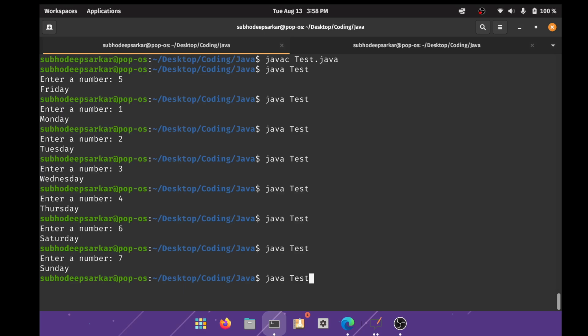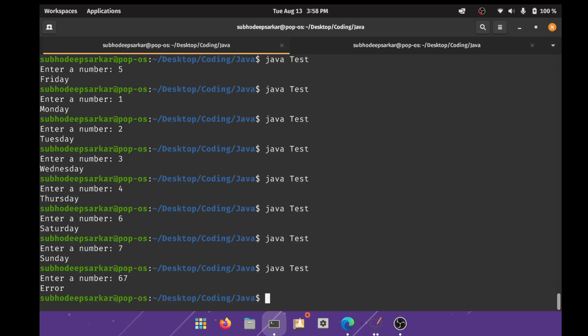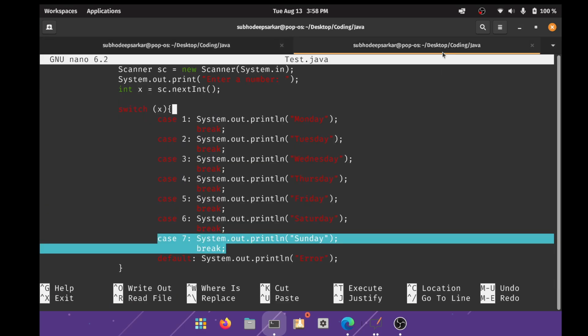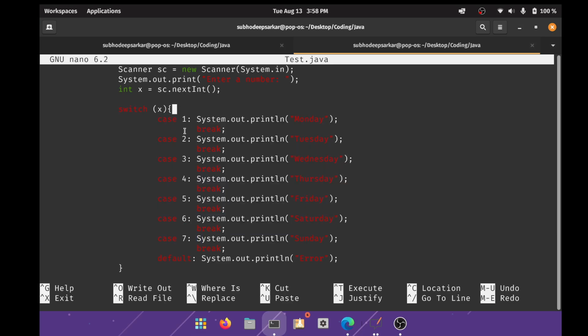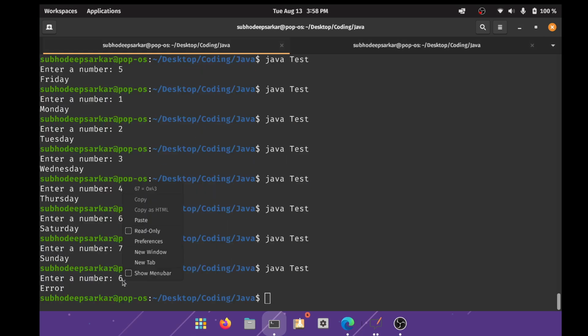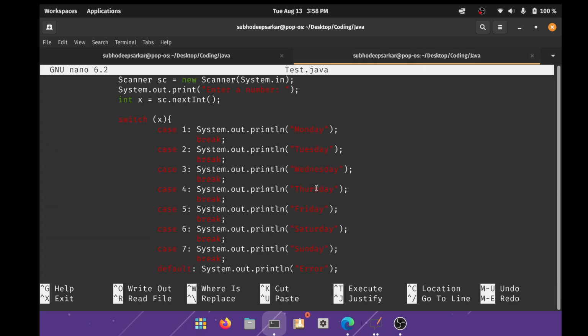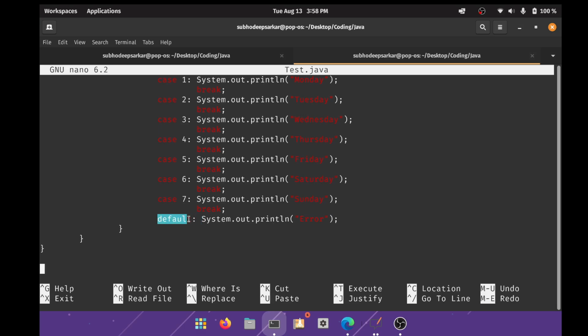Okay, let's try with some weird number. Let's say 67, which obviously does not exist. You will get an error. Why? Because I said there are 7 cases. Case 1, 2, 3, 4, 5, 6, 7. It can be 1, 2, 3, 4, 5, 6, or 7, but it cannot be anything else. In this case, I entered 67, which does not exist. So it will go to the else case. This is the else part basically, and we write it using default, and System.out.println error. Okay, so this is how you do it. Cool.